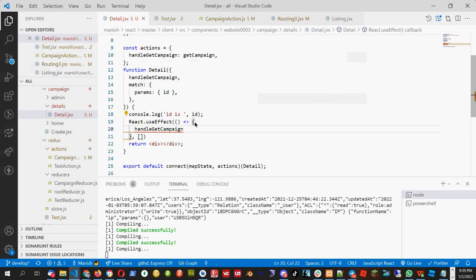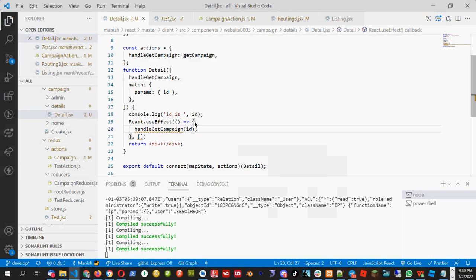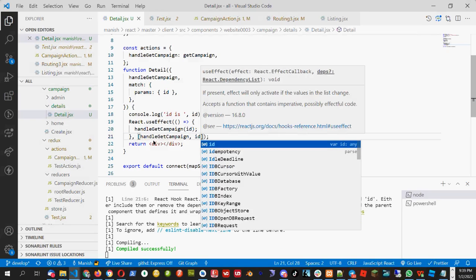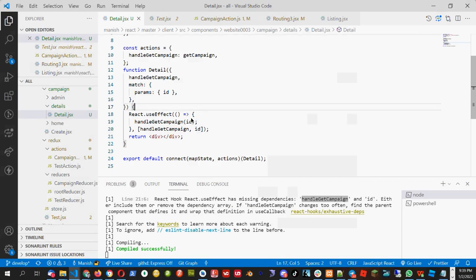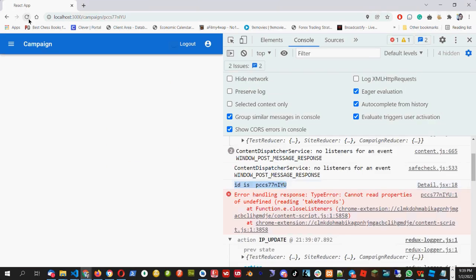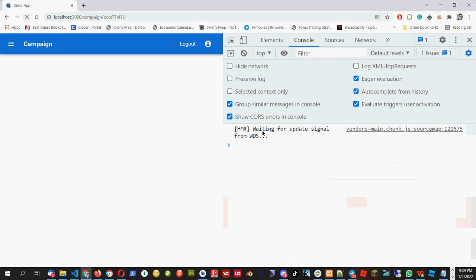And in the use effect, I will call the function. I have to pass ID here. When I pass ID here, it will ask me that it is missing dependencies, these two. So we have to pass the dependencies also. Let's put this ID inside the use effect. So once I call this use effect on the page load, it will call the detail function, and we will see that.